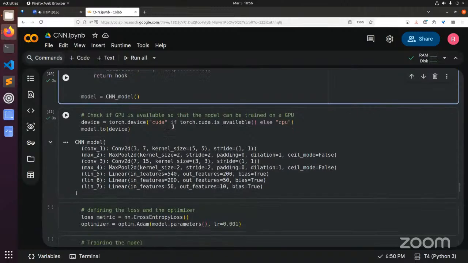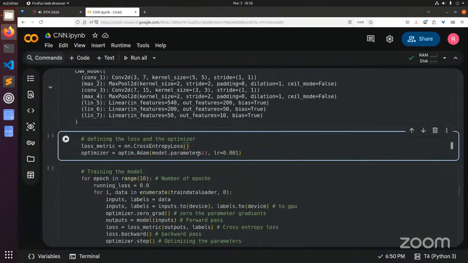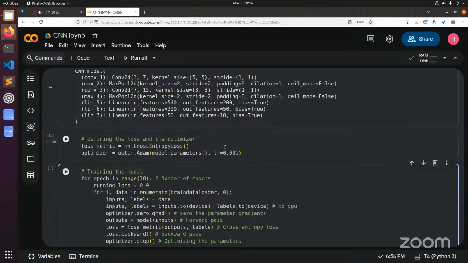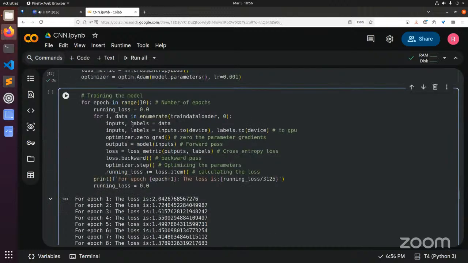Okay, sir. So we will be using cross entropy loss, and we will be using Adam, which is just an advanced version of stochastic gradient descent. We will use that, and we will train. We will enumerate over the entire data loader. We will take the input and the label. We will put both into the GPU, as we are currently using GPUs.